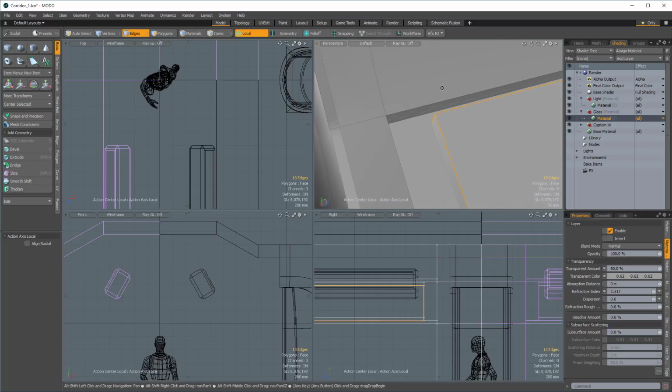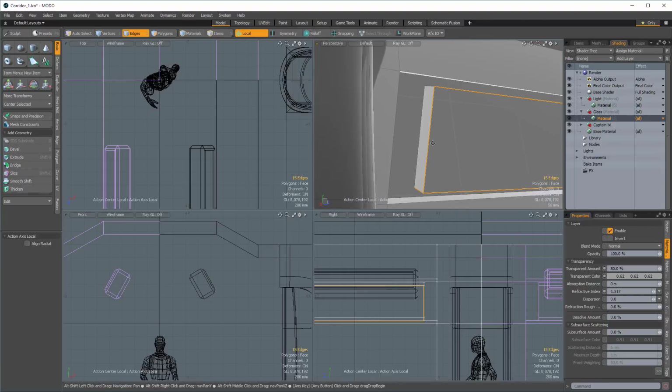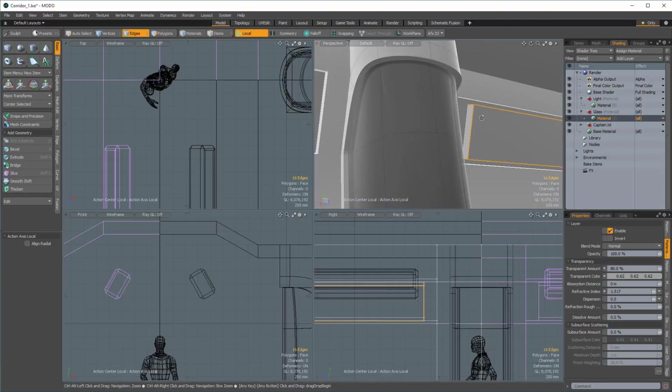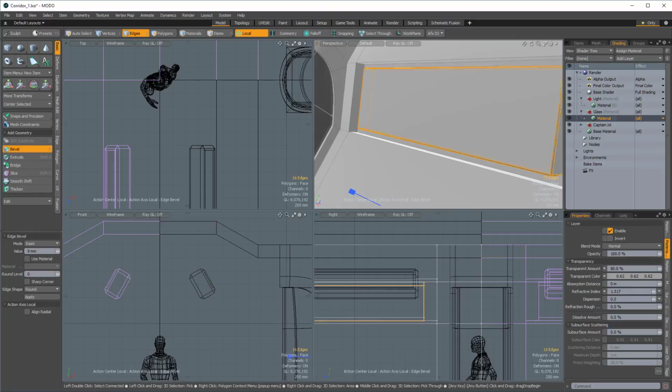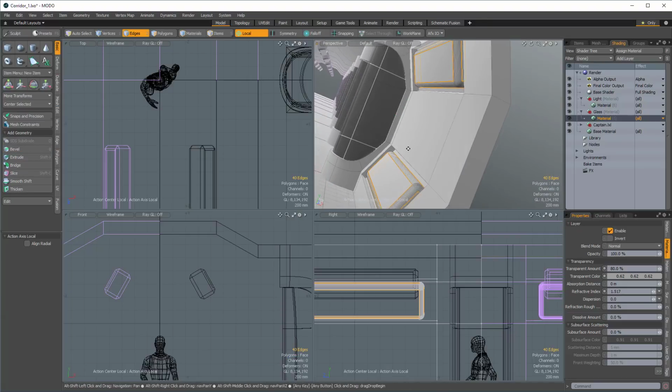I'm just going to select these edges here. So something like that. And let's go ahead and bevel them. And see, I want to get my depth right first, and then we'll go ahead and set in the rounding. So something like that. Set my round level up, not super high, but high enough that we can see it well. I think that works pretty darn well.